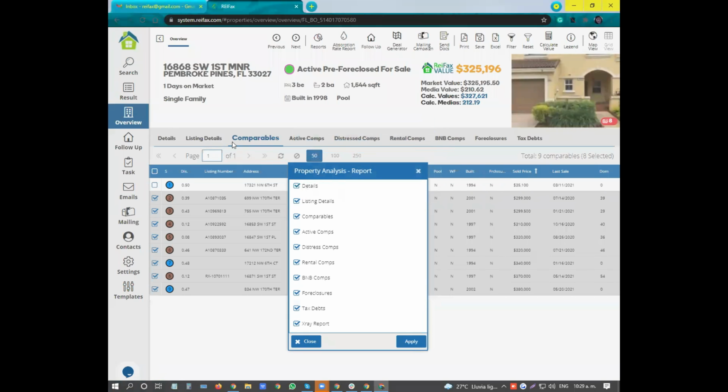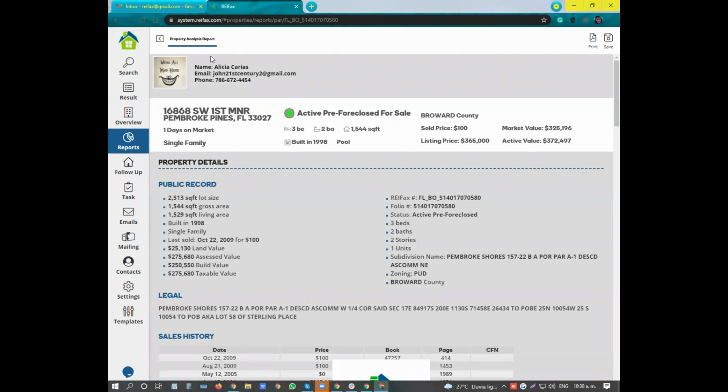I have details, listing details, comparables, active comparables, distress, rental comps, B&B comps, foreclosure, tax debt, and X-ray report. The property analysis report, if you want, will add the X-ray report. That's another report that you can create individually. Again, if you want more information on any of the reports, go to our help section or give us a call. Once you check or uncheck whatever information you want, you click on apply, and that will generate a report.